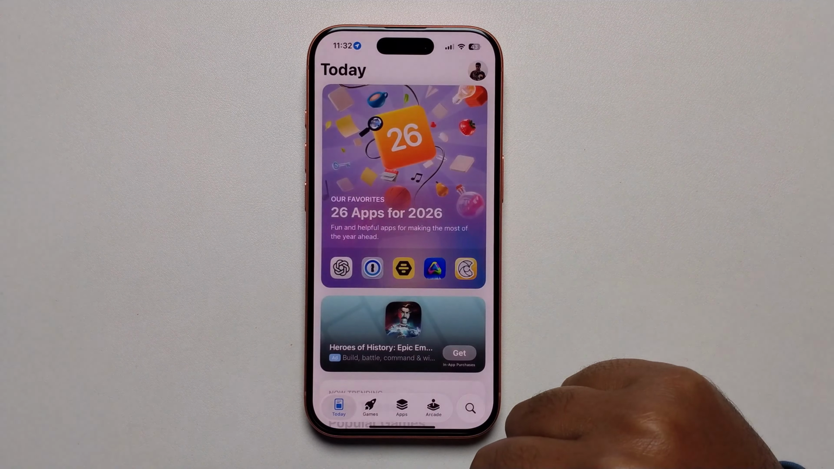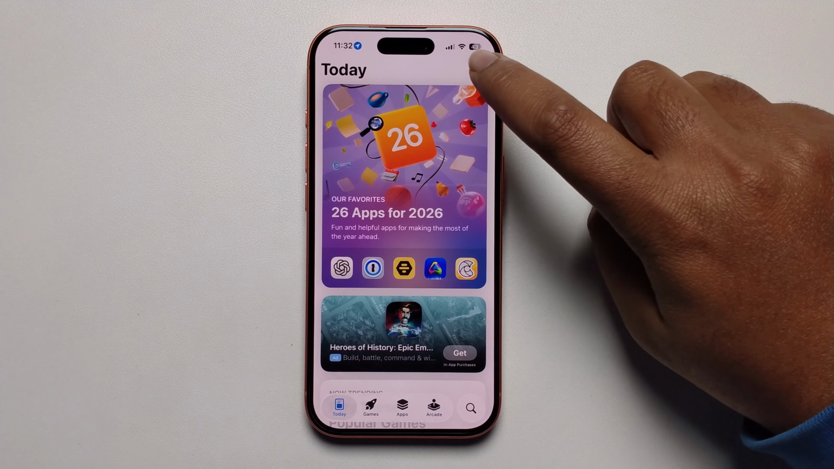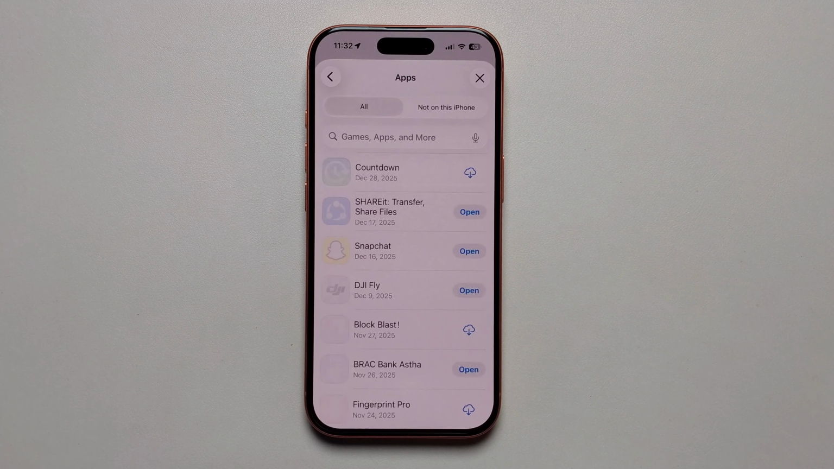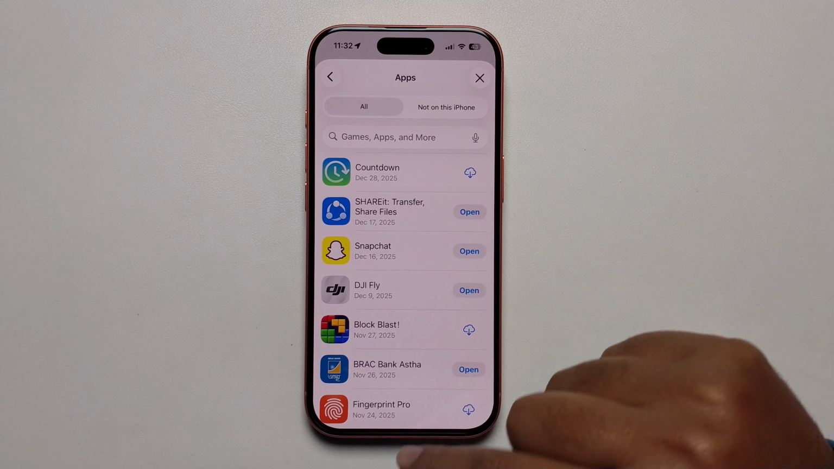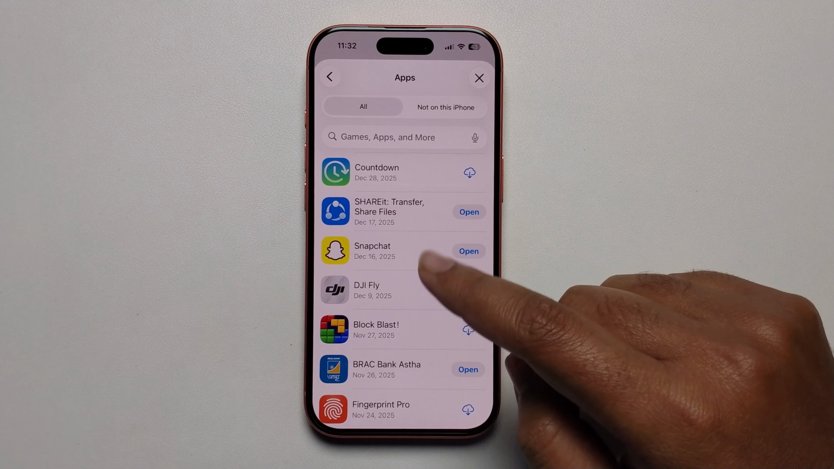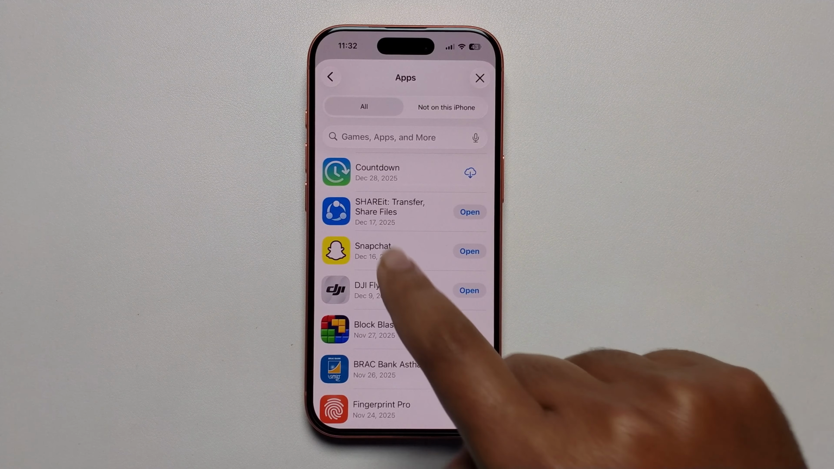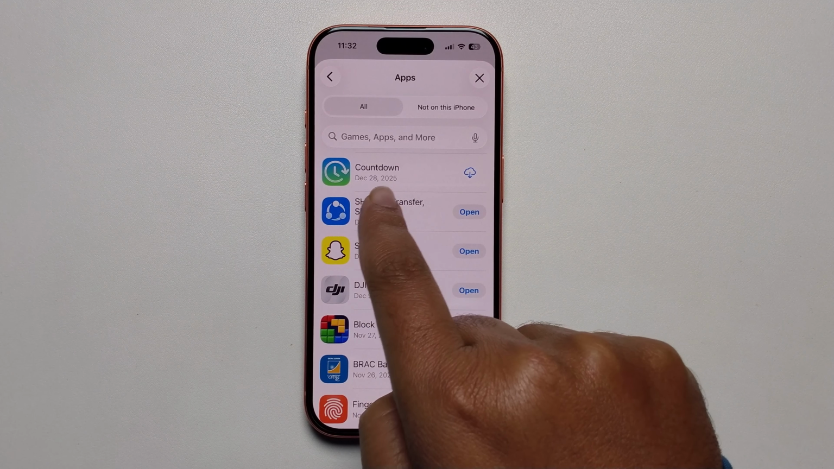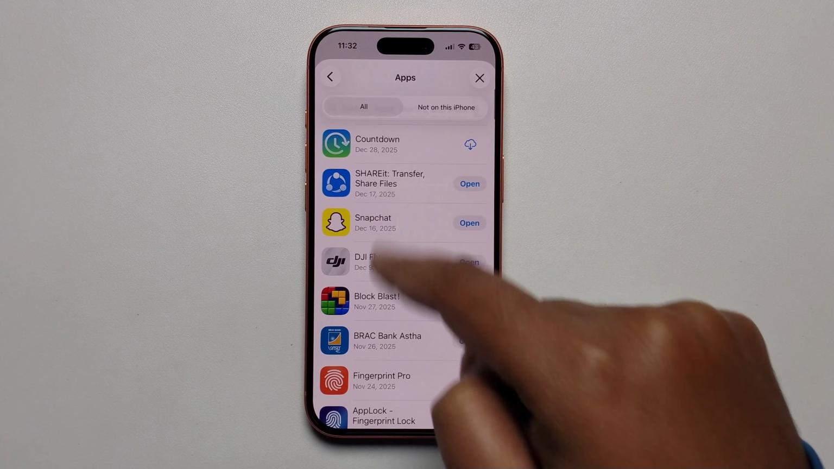open App Store, click on your profile, press on Apps, and it shows the recently downloaded and installed apps, date and time. So these are the most recently downloaded apps, showing the date.